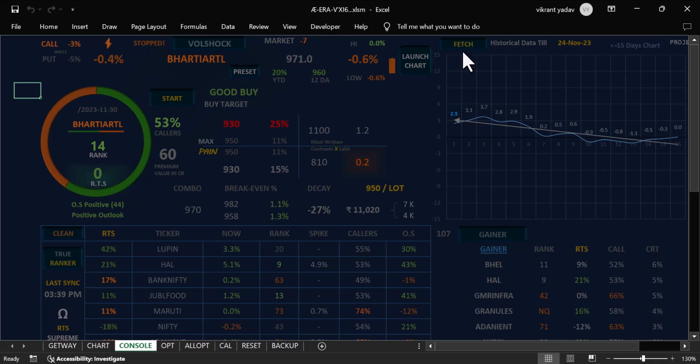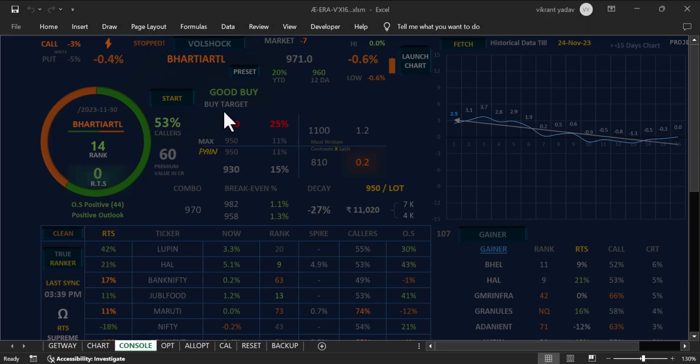First, every morning you need to press the fetch button to fetch the most updated data from the backend, and once it is done, the process is the same. You need to press the true ranker button, and then you can start running the operations as required.